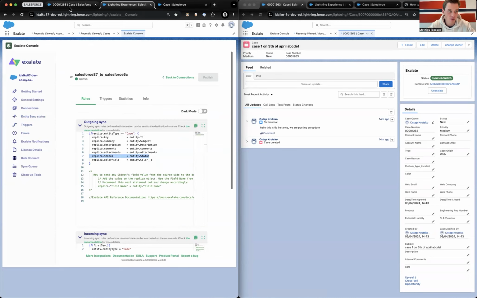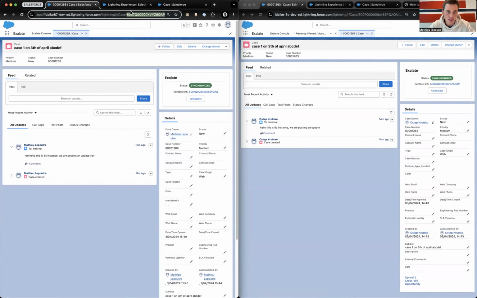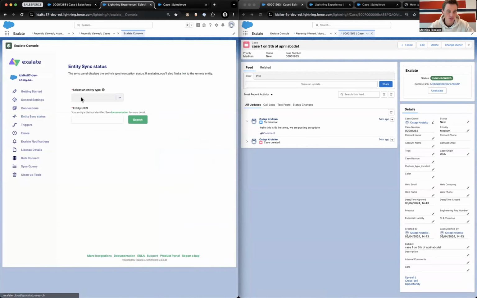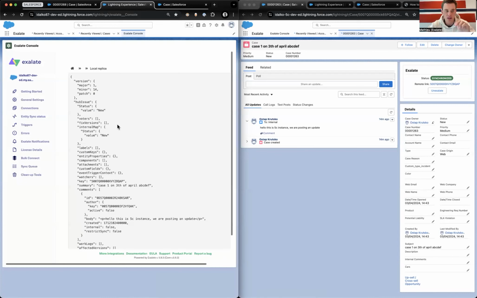Now I can go here, take the ID, go to entity sync status, and here I say case. Then I put in the ID and say local replica. We were trying to find out how the status is getting sent over. So we can see it's status.value.